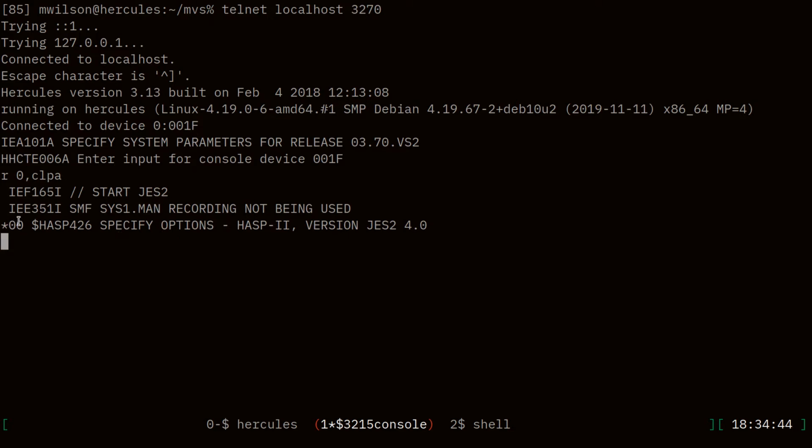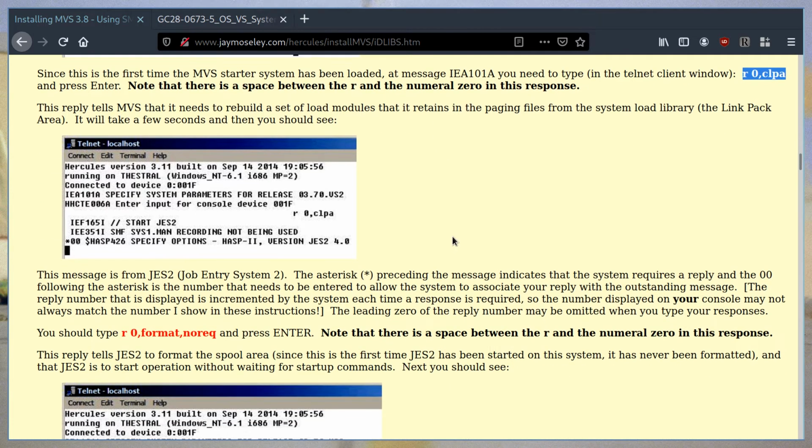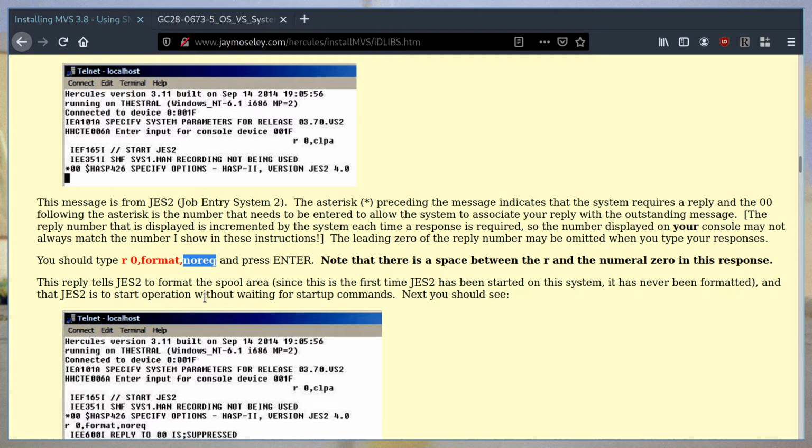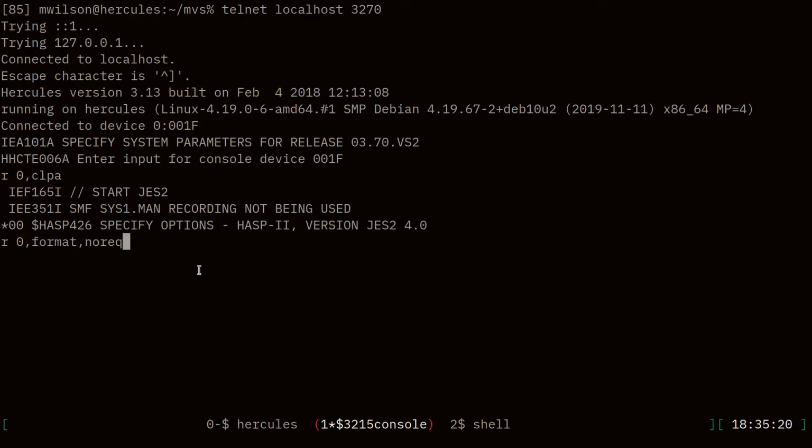So now we have another question. In this case, we do get a number, and it's 0 again. Specify options for HASP2 version JES2. So these are the JES or JES2 startup options. Let's look in the instructions. Because this is a new system, we want to format the spool, and we have, I guess, no other requests or no other requirements. I've never quite been clear on what that was short for. But essentially, we're saying we want to do a cold start of JES2. So let's put that in our operator console device here.